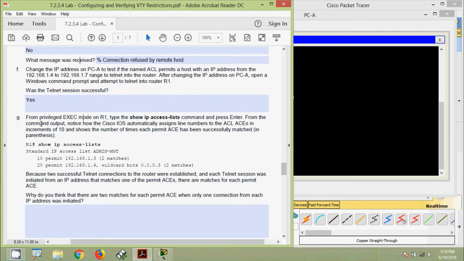Coming to G, from privileged exec mode on R1, type the show ip access-list command and press enter. From the command output, notice how the Cisco IOS automatically assigns line numbers to the ACEs in increments of 10 and shows the number of times each permit ACE has been successfully matched, in parentheses. Here we can see in this output they shown that in this parenthesis two matches.